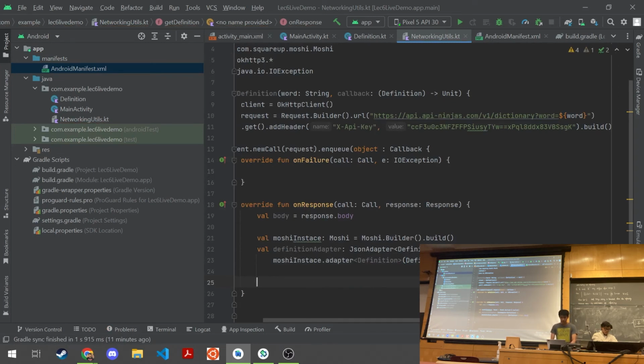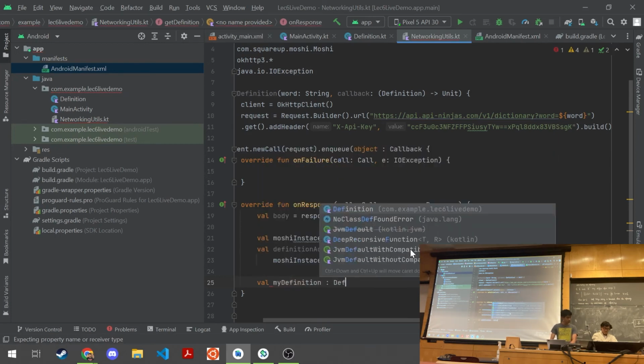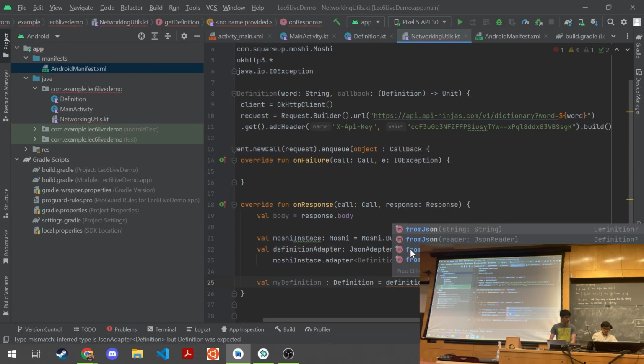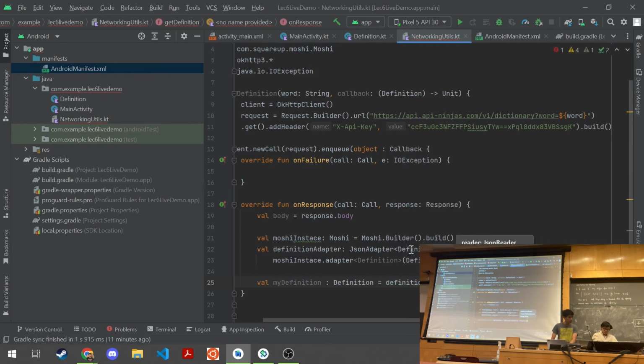And okay, so now in order to actually make a definition object from my JSON, all I have to do is make something to hold it. So I'll say my definition equals, and I'm going to use my adapter, which is again definitionAdapter.fromJson, and then pass it my JSON. So this should be body.source, and I think this is null.